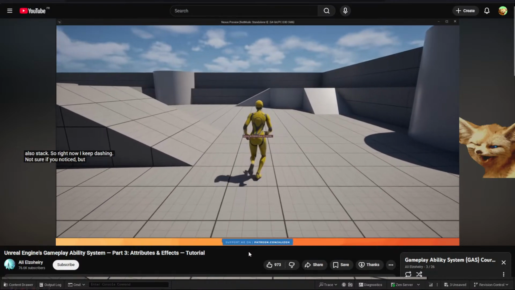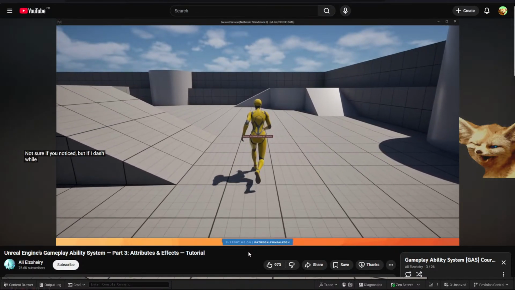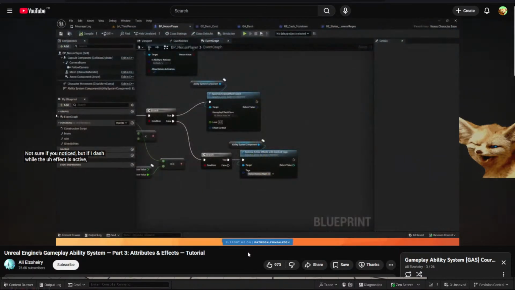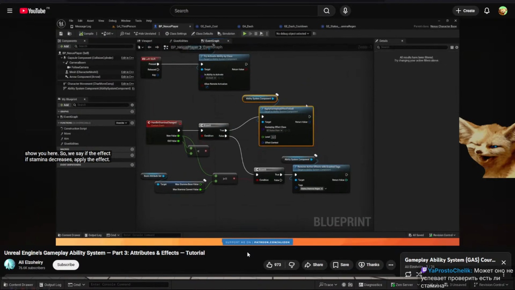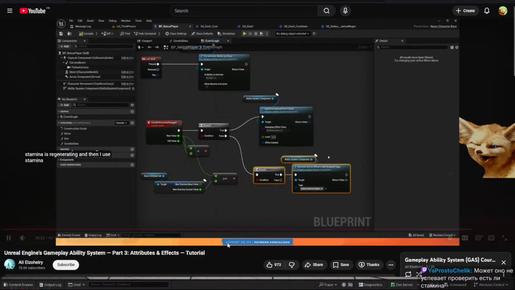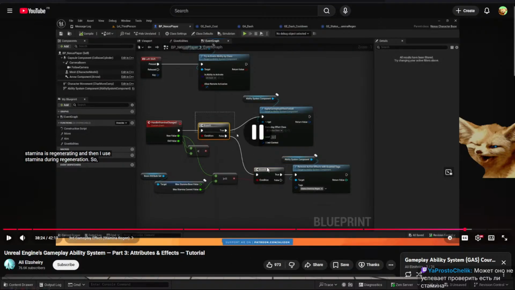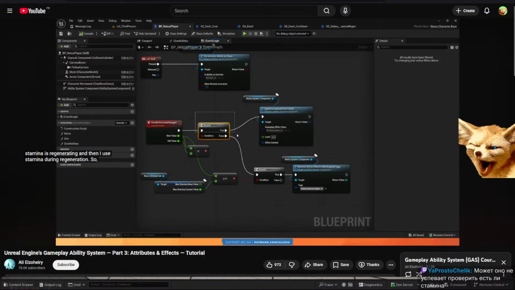Not sure if you noticed, but if I dash while the effect is active, let me show you here. So we say if stamina decreases, apply the effect. But what if it's already increasing? So stamina is regenerating, and then I use stamina during regeneration.